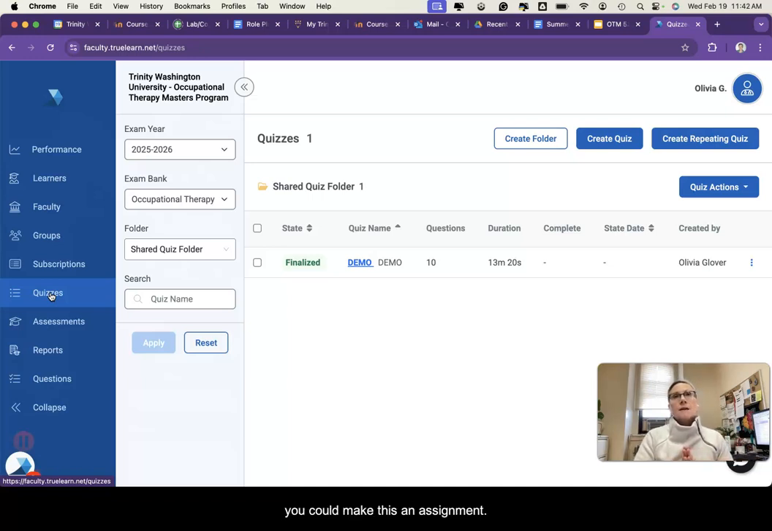You could make this an assignment. So if you give them a question, they have to tell you why an answer is correct or why an answer is not correct, and give their rationale. So there's a lot of things that you could do with this.